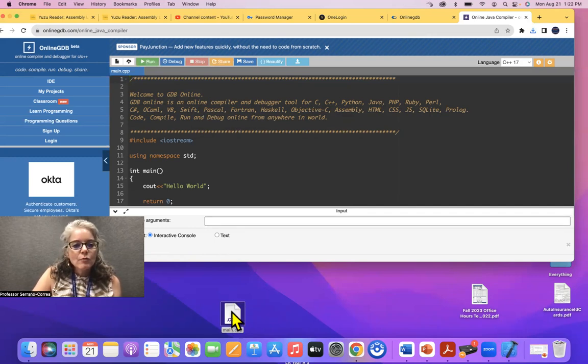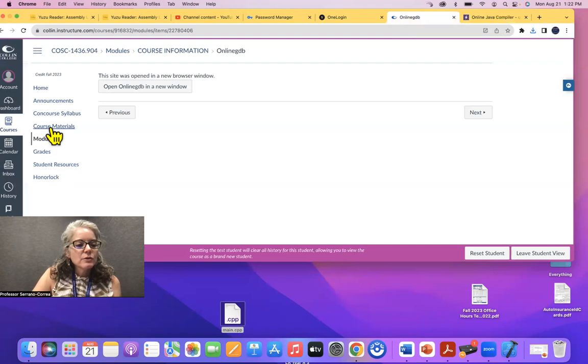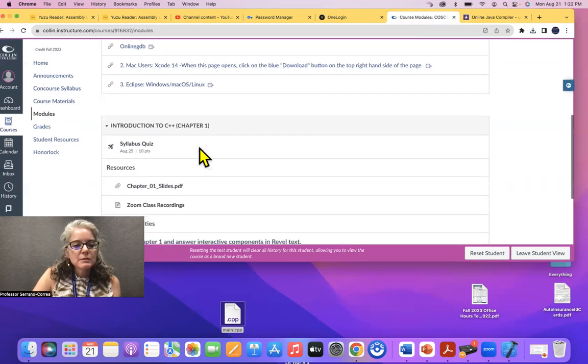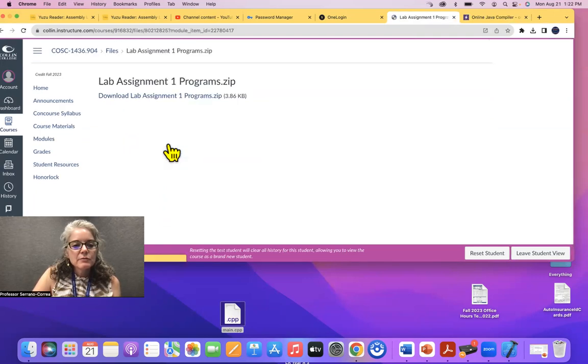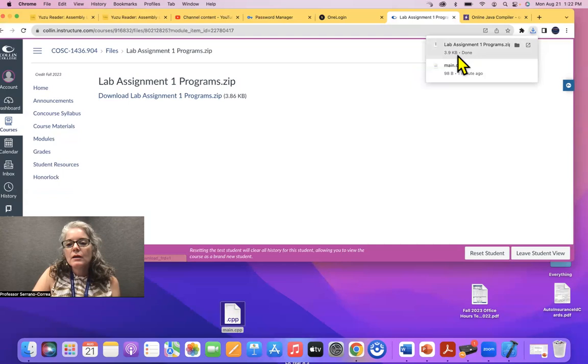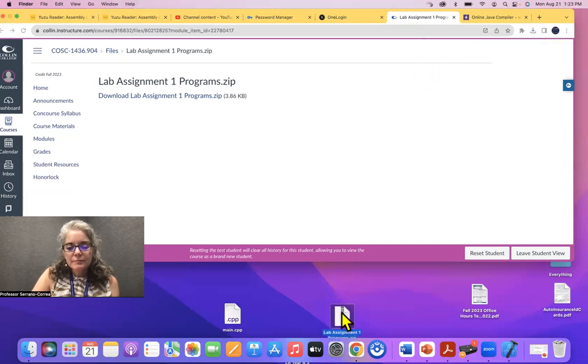Okay. So for your very first lab under Canvas, you're going to go to modules, and you have to download the zip folder. So you click on the zip folder and download it. It downloads here for me because I'm using a Mac, and so I'm going to go ahead and just move it to my desktop. When you double click on this zip file, it's going to extract the files into a folder. So there's the extracted files here.